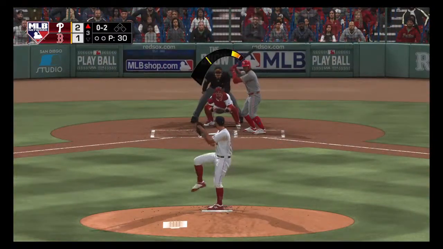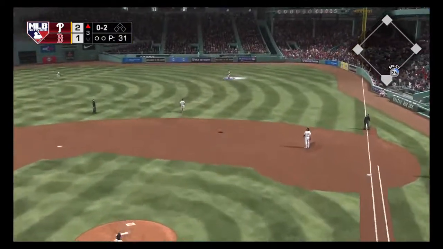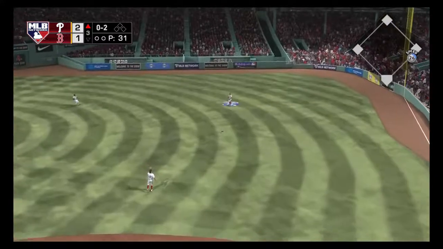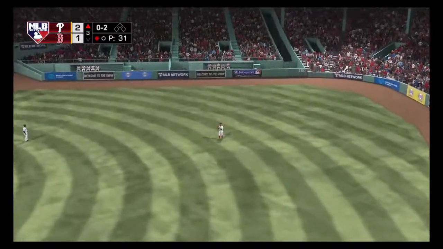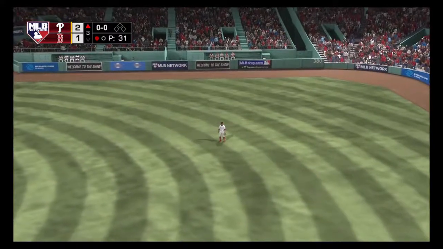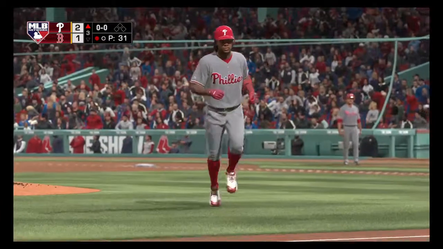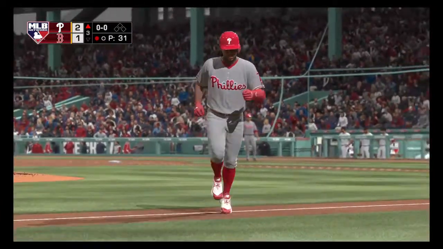Into the windup. Here comes the 0-2 pitch. Skied into straightaway right. There to look it in his bets, and that's out number 1. Now batting, the second baseman, Cesar Hernandez.